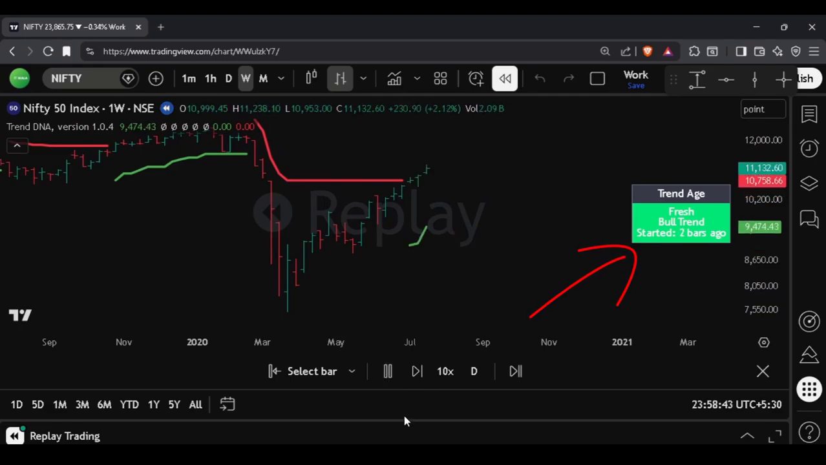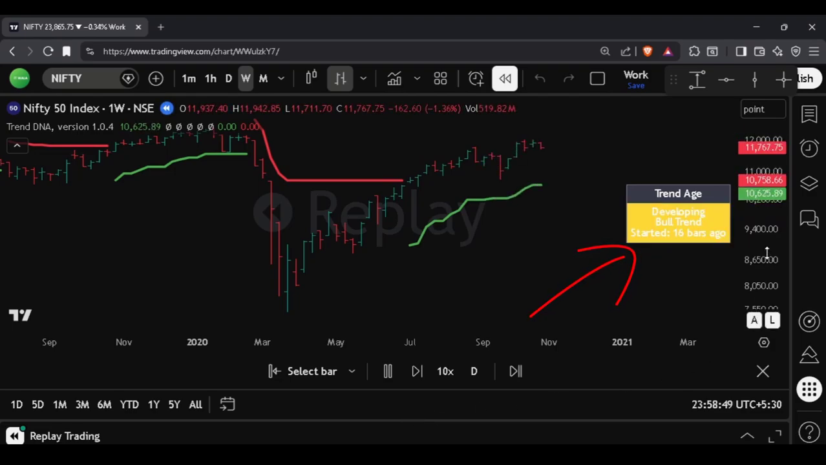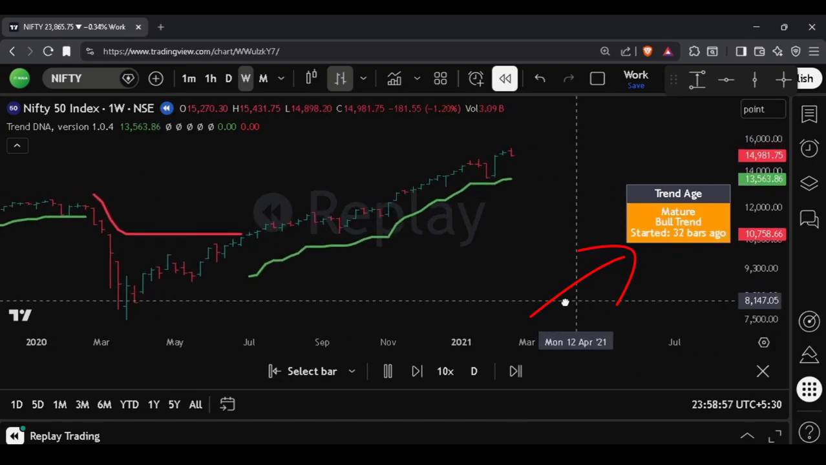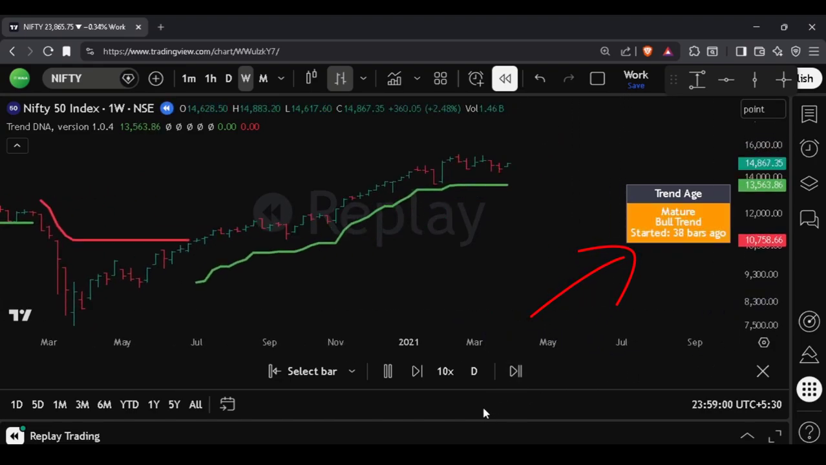As you can see, when the supertrend just became green, the trend age was fresh. The color is nice green. Because the supertrend is green in color, it says a bull trend. And on the last line, it shows the number of candles that have passed since the supertrend became green. After a certain number of bars have passed, the trend age shows developing status. It is not fresh anymore. The color changes to yellow. After a few more candles have passed, the trend becomes mature. And the color turns orangish.